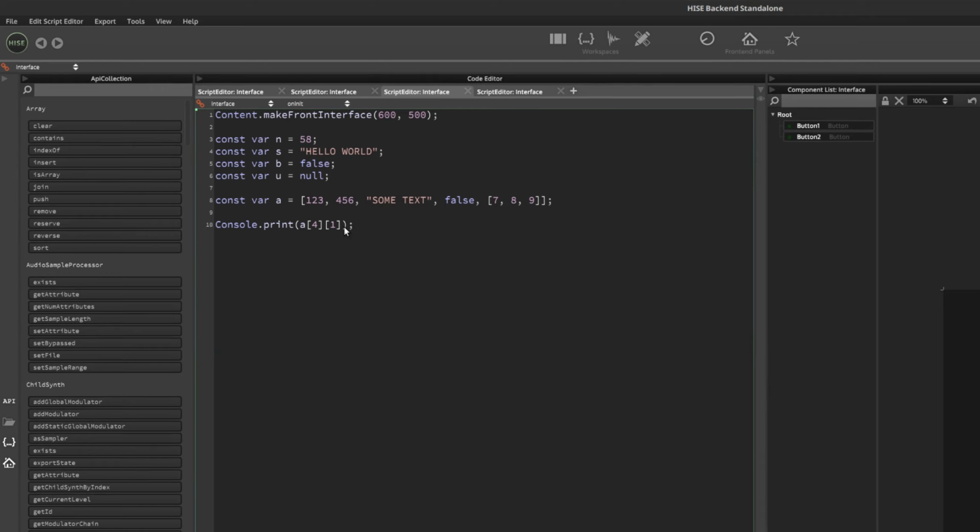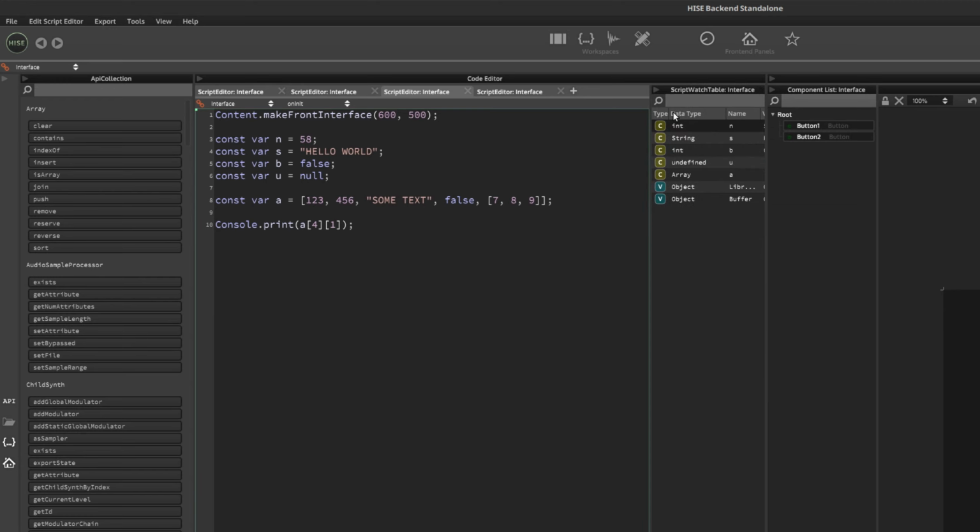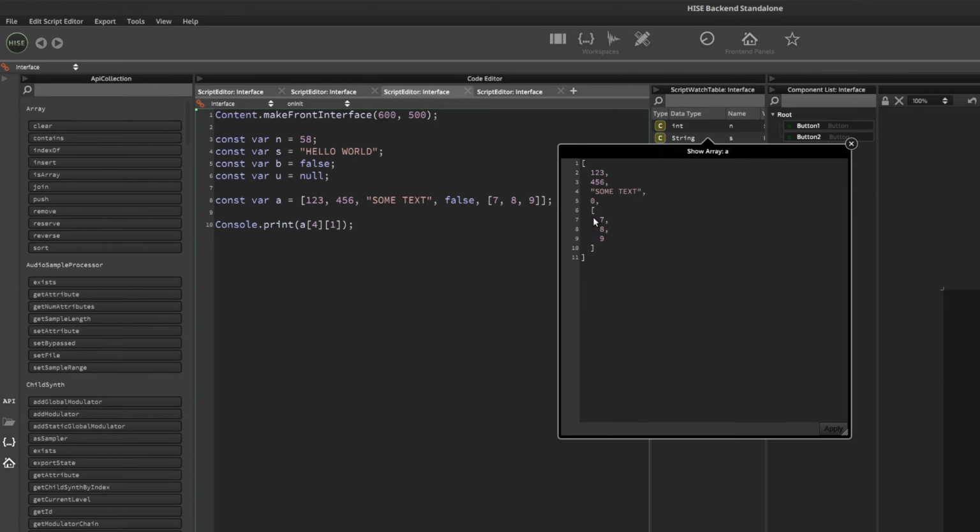So this is a slightly more complicated example, and when you have arrays inside arrays, these are referred to as multi-dimensional arrays. If we go up here and click on this button, we can see the script watch table, and this shows us all our variables. And if I right click on this one that's got the name A, so that's referring to this variable we're dealing with, if I right click on that, we can actually see the whole array structure laid out in a more easy to read form. So we can see that this array here is within this outer array.